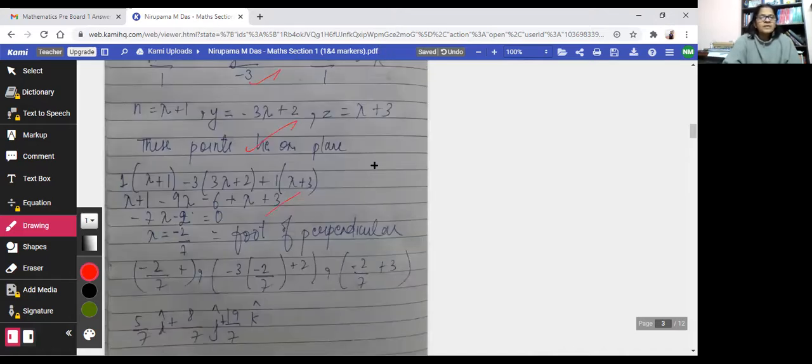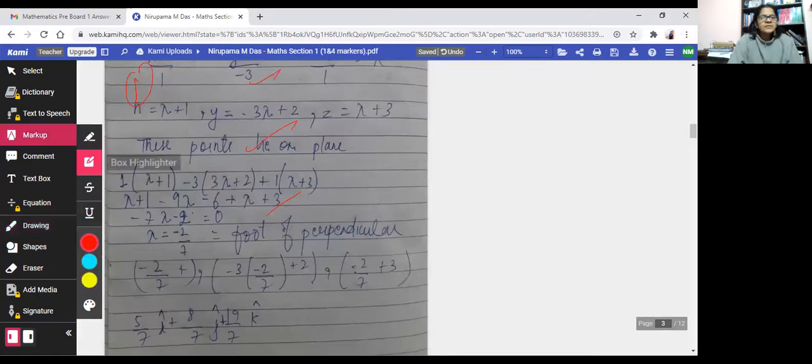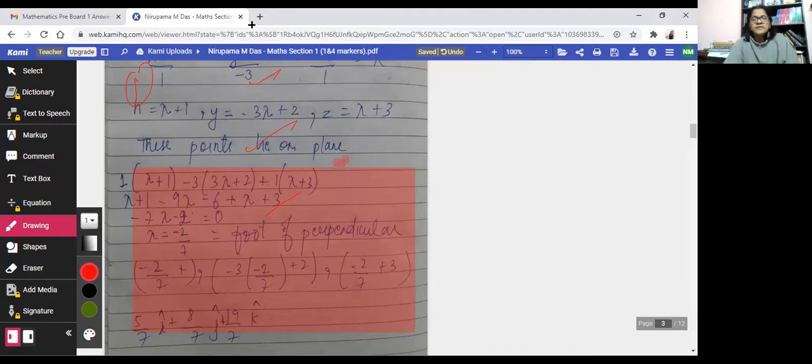Okay, so this is one. So now this is the extra portion the child has written. So what I can do here, I can take the box highlighter. So I will be highlighting this portion. See, I'm highlighting this portion. Then I can write it here. Then I can come to drawing for writing purpose, like this is not required. So I can write it comfortably.